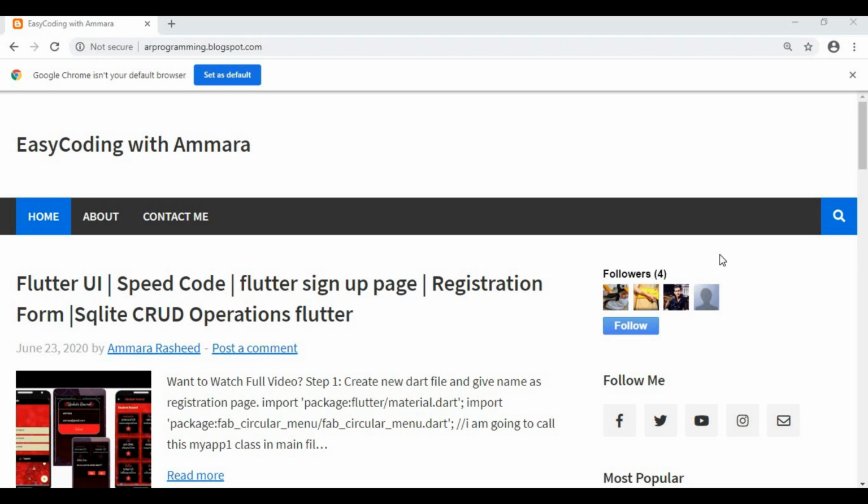Okay friends, welcome to Easy Coding with Amara once again, and in this video I will tell you how you can store the data in the SQLite database, and after that how you can retrieve the data, how you can delete and how you can update the data.